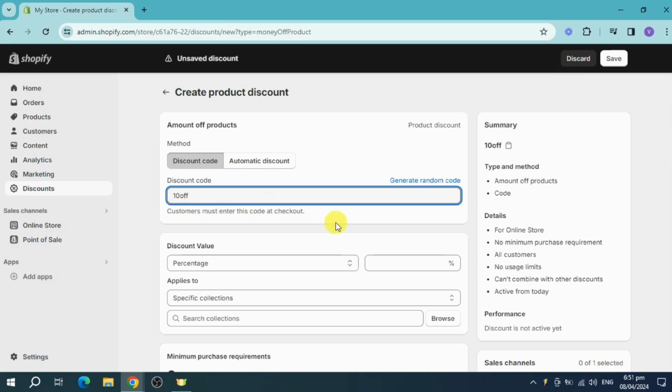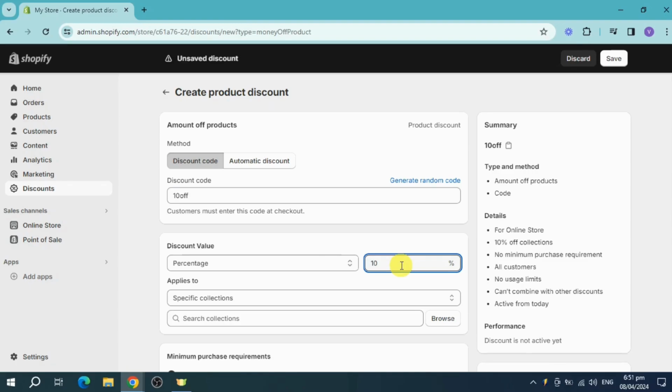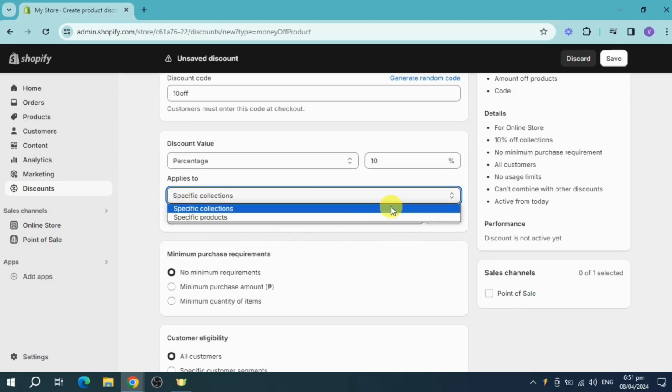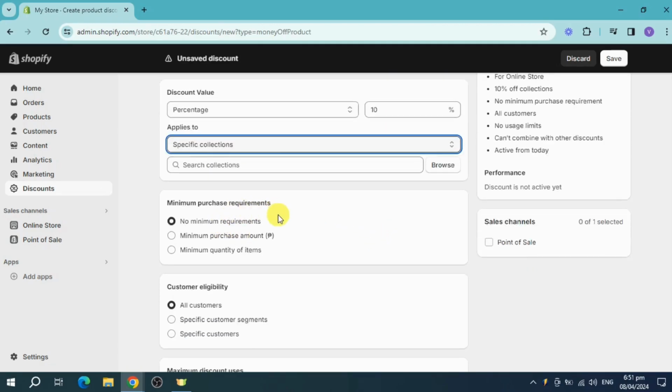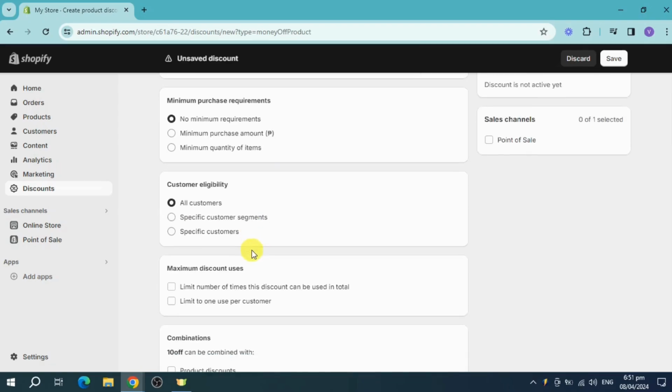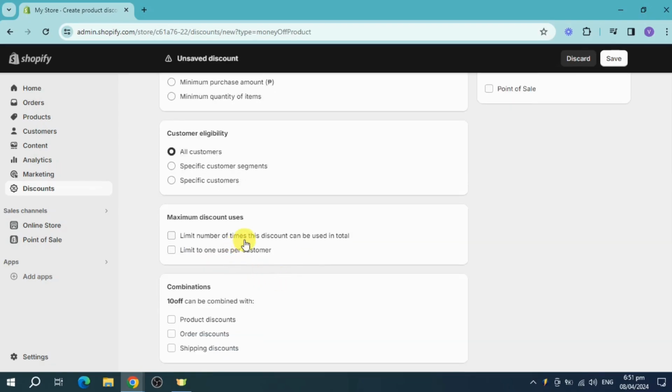Now I can put in here the discount value, so since my discount code is 10 off, it can be a 10% discount. Now in here, it can apply to specific collections or specific products depending on your preferences. So you can also put in your minimum purchase requirements and also customer eligibility right here. In here, you can also see the maximum discount uses, wherein you can limit the number of times this discount has been used in total, or you can also limit it to 1 use per customer.